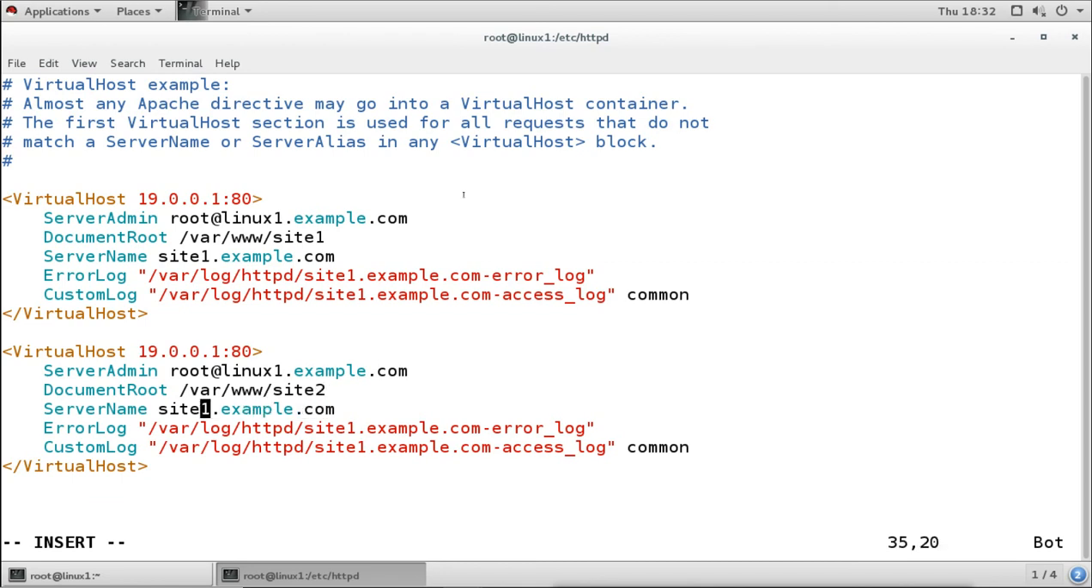So this site will be accessed by the name of site2, and the log names will be changed to site2 so that we can differentiate between the logs. So the configuration is done.